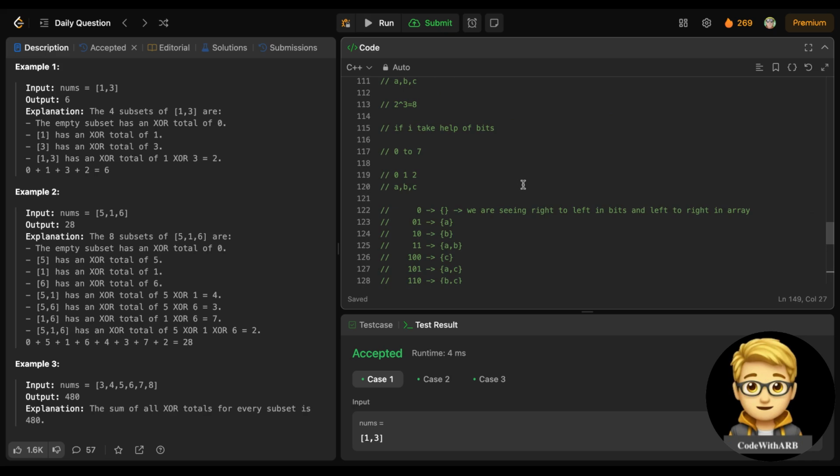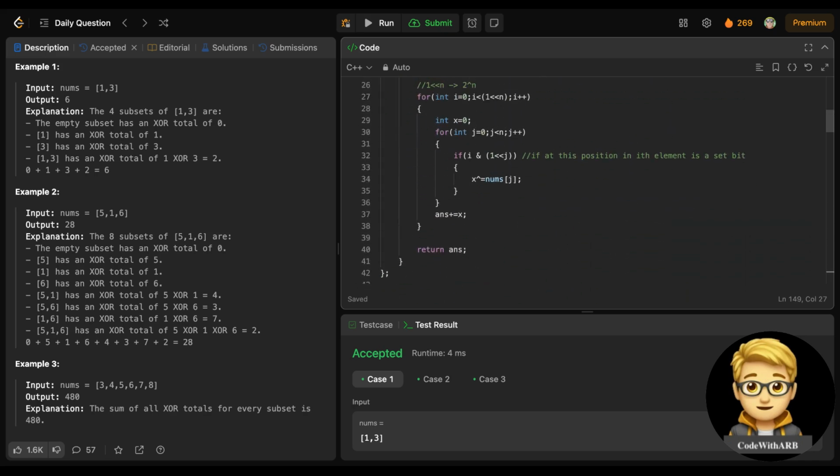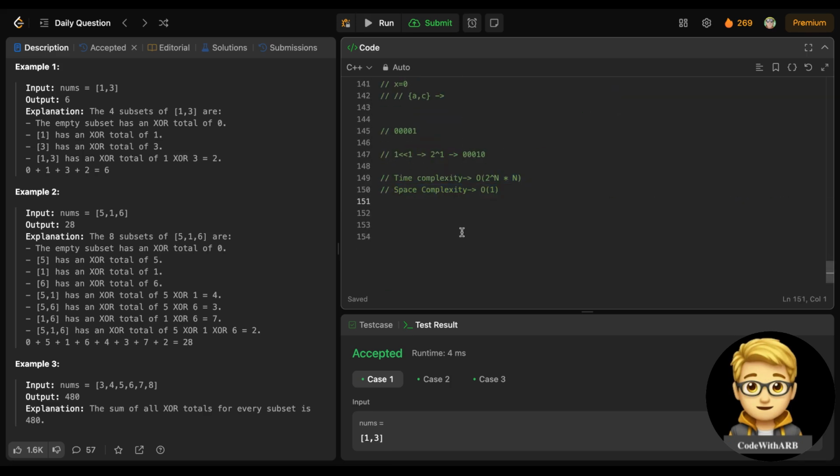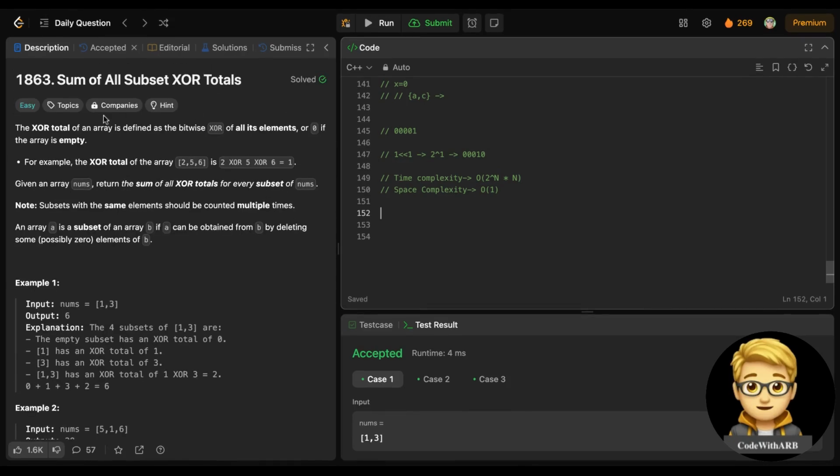Hope you understand it. So thank you so much. So if you understand, okay. Now the time complexity is 2 to the power n into n. Right. Now can we further optimize it, because it is an easy problem?